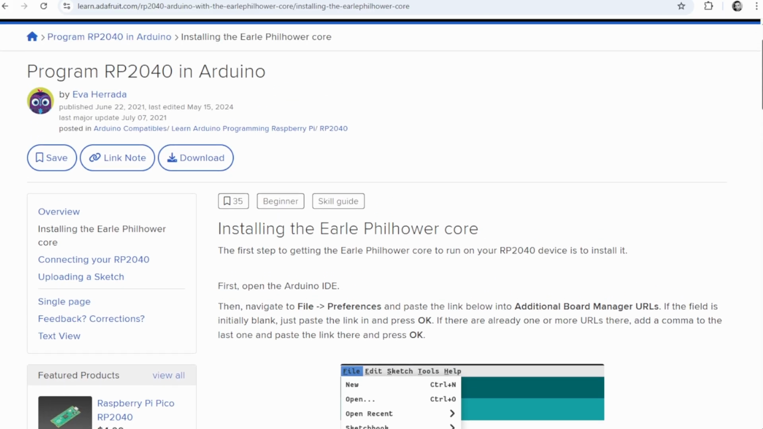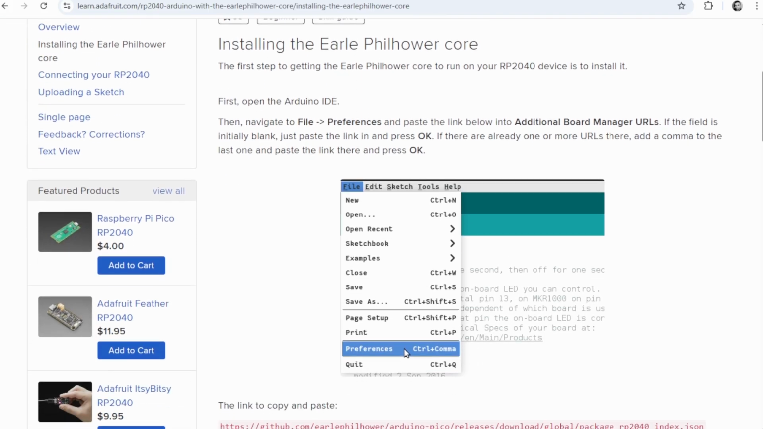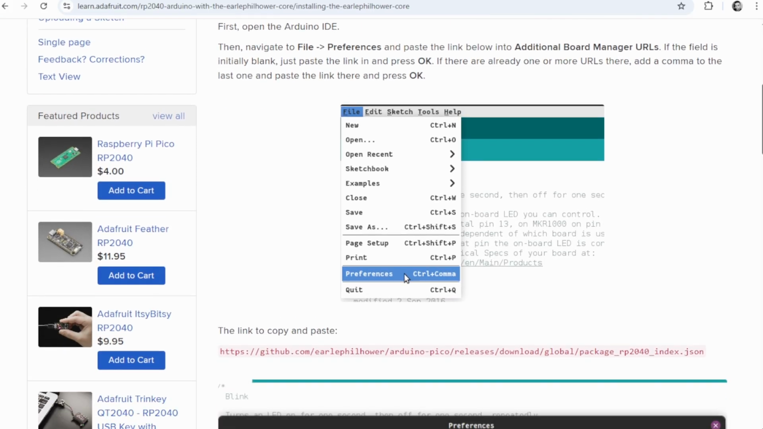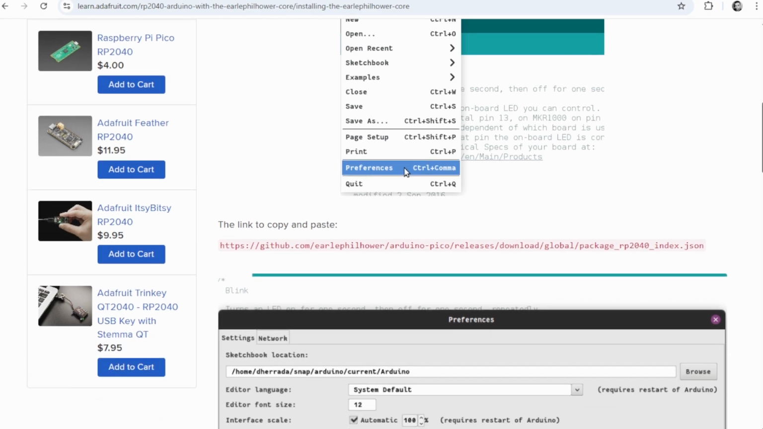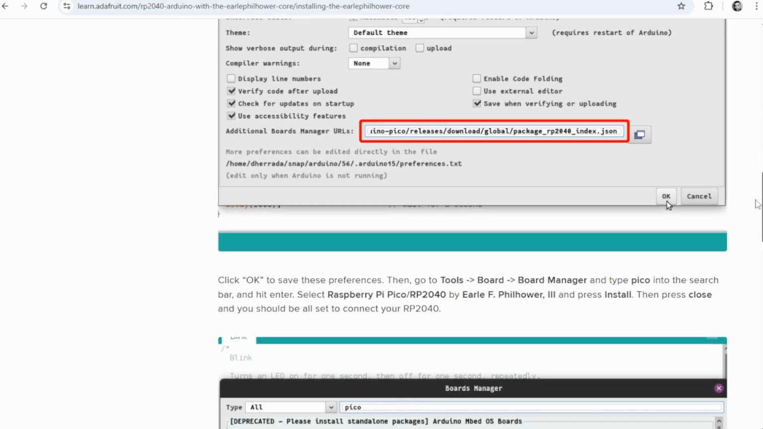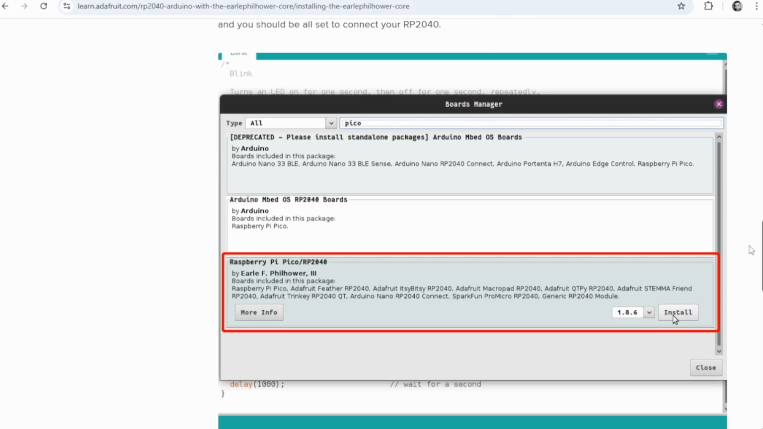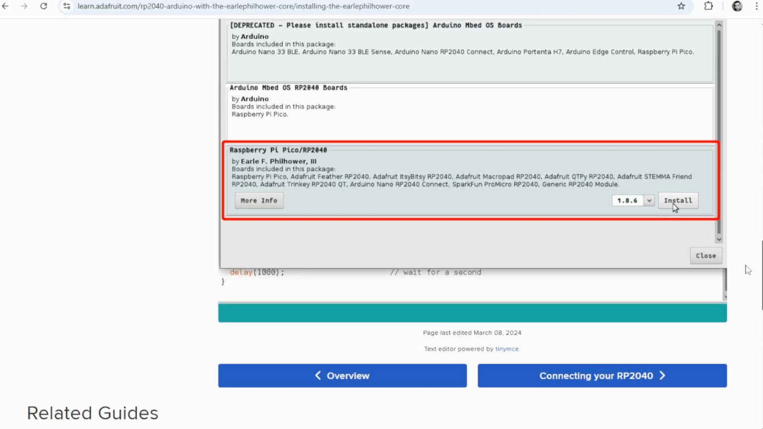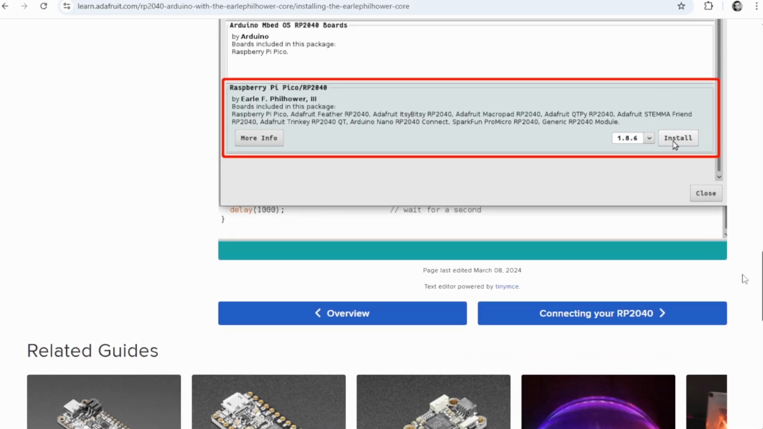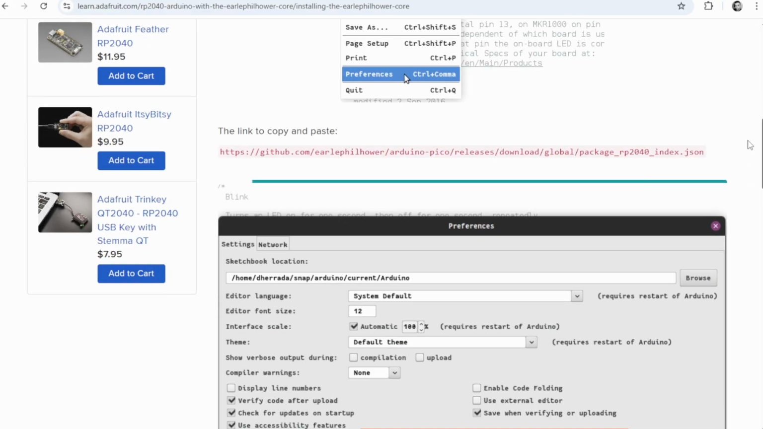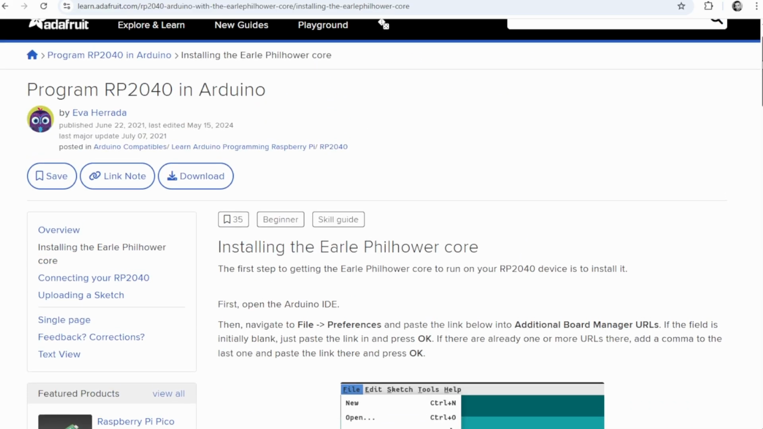And next, we're gonna need to configure Earle Philhower's Arduino core for RP2040. The link in the Instructable provides a good set of instructions for how to add that board support into Arduino and what steps to follow to get that to show up. It's not too bad to follow. Shouldn't have any trouble getting that going.